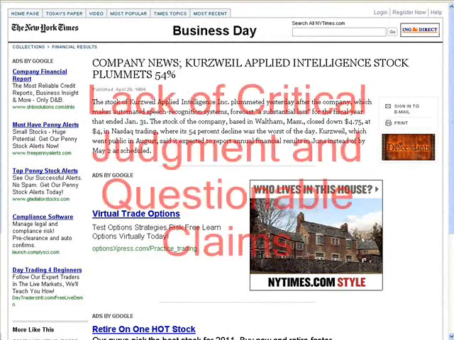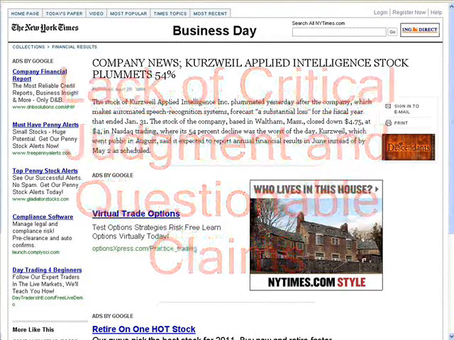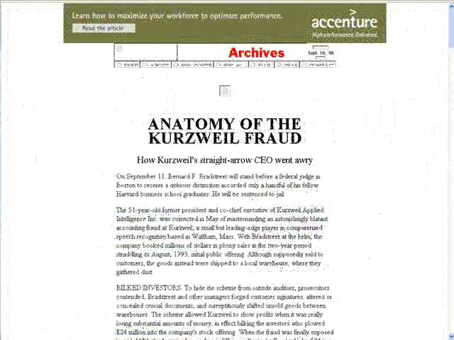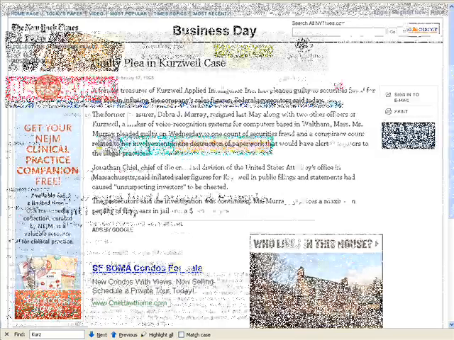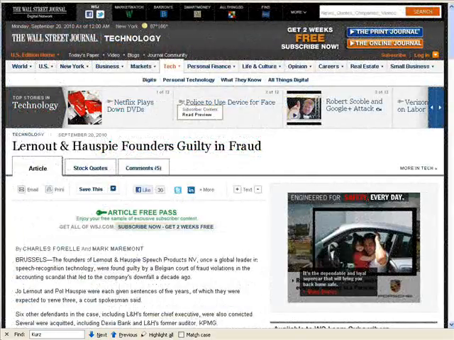I also frequently encounter a lack of critical judgment and questionable claims, frequently in the form of technologies that simply do not work at all, or perform much less well in realistic field conditions than claimed. For example, speech recognition with a claimed accuracy of 99% and an actual accuracy of 95%, which in practice is a very significant difference.